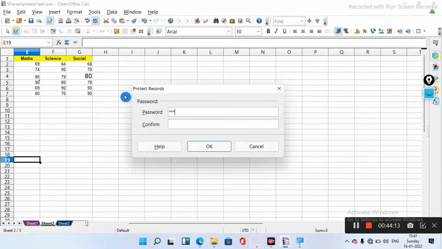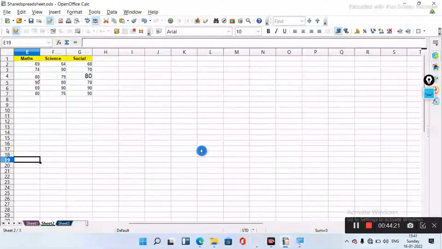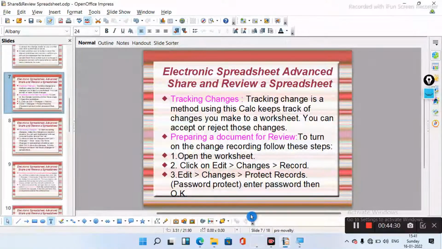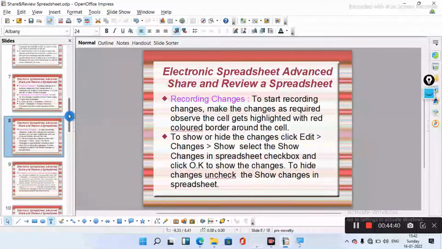I'm giving the password here, confirm password, and click on OK. Like this you can give the password to your spreadsheet. Edit changes, protect record, give the password, enter the password, then click on OK. And then move on to the next slide.